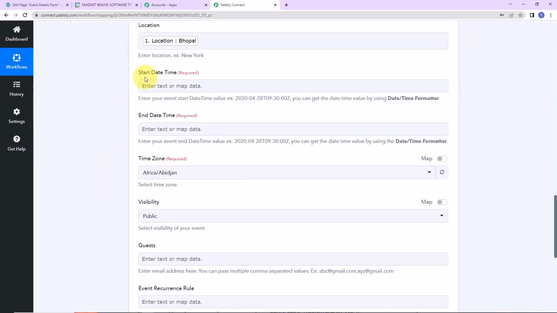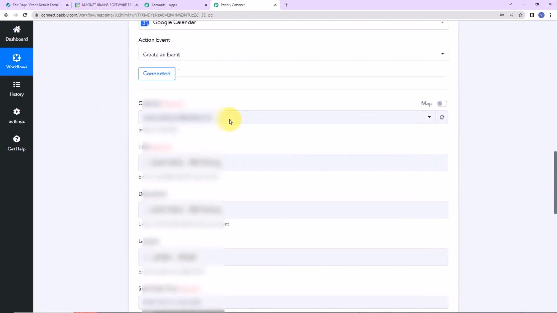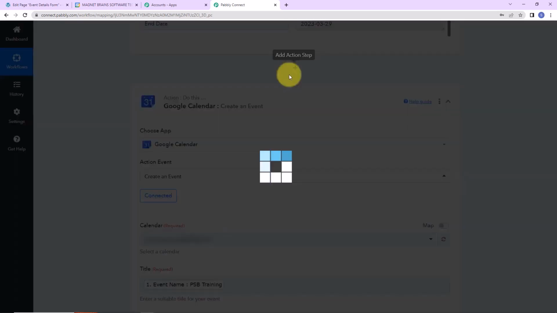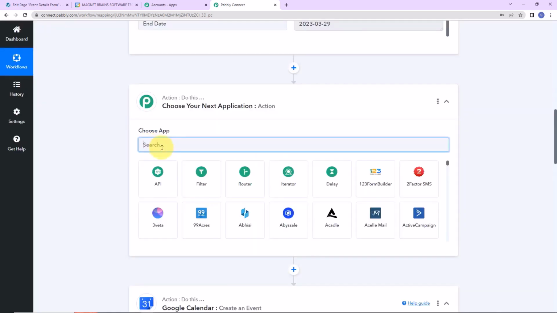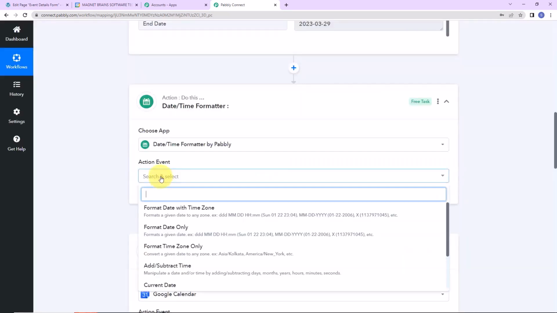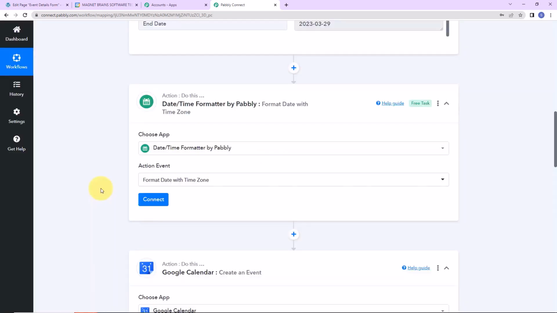Then we have the start time. Now the start date and time are to be mentioned together. And here we have been given a format as well. But if you can see, we have received the response and we do not have the same format. Now to change the format, I'm going to use an action application. Basically, it is a feature by Pabbly, which is date-time formatter. Let's click on this. So the action event here would be to format date with time zone.